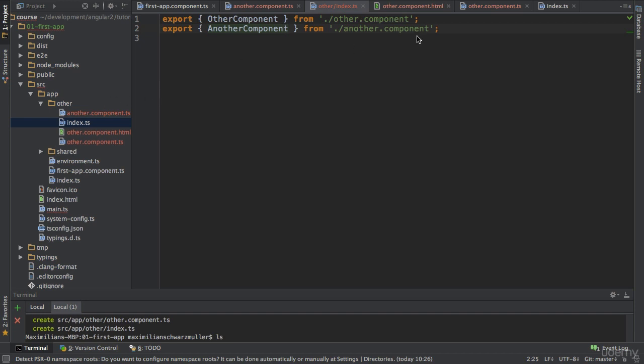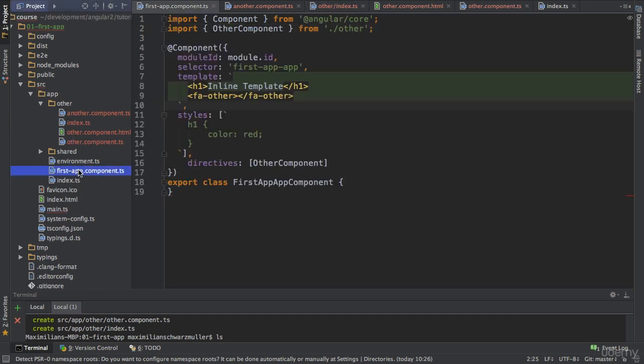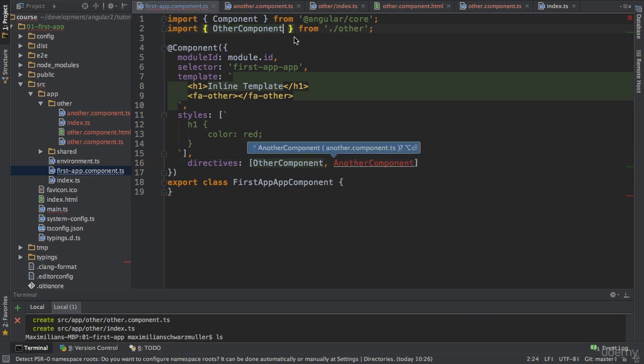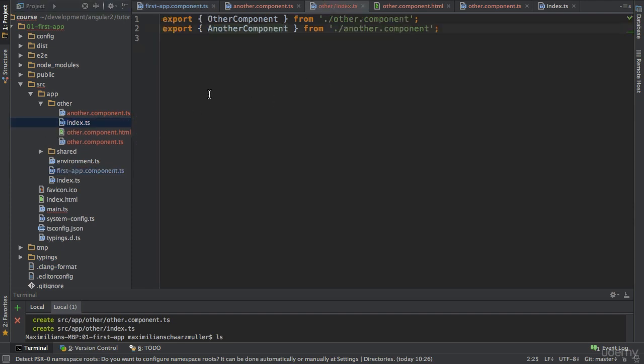So now I have this another component, and now in the first app component, I can just add another component, and I can add the import here too. That was this import grouping I was talking about. I'm now importing all of that from the other folder, even though the modules are technically in different files. And that's just because I'm preparing this in this index.ts file.